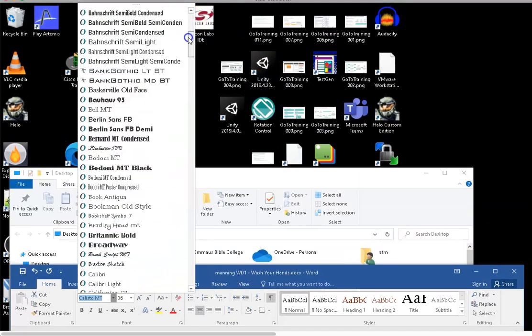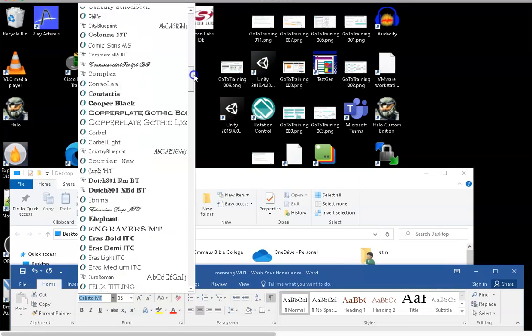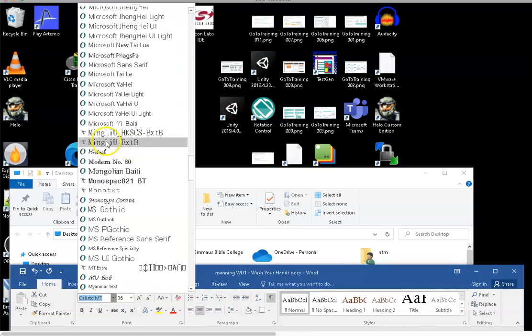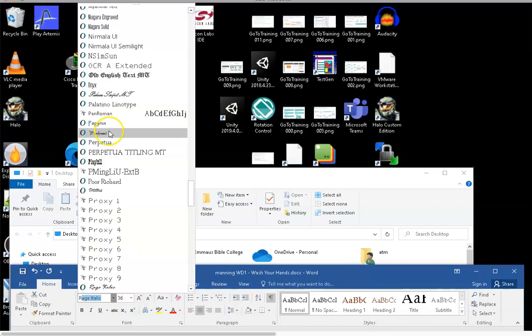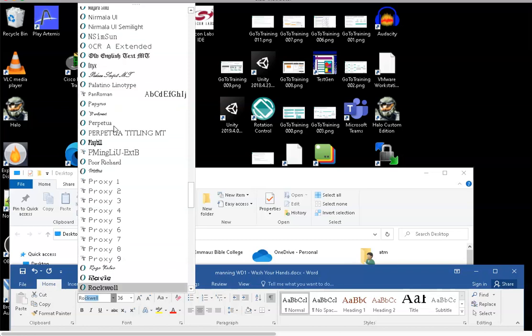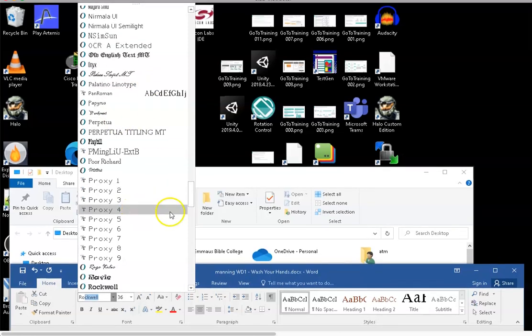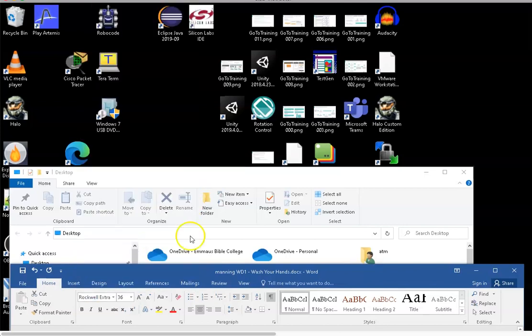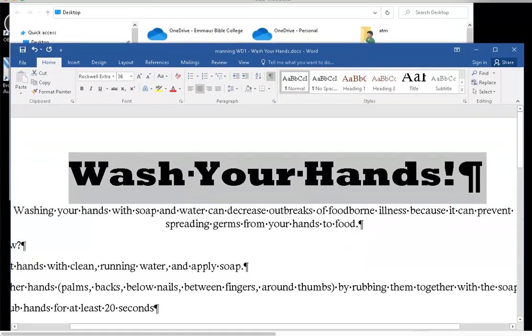It shouldn't do this to you. It's only doing this to me because I have a special setting on my screen here. I can slide down to the R's, or I can type R and it jumps down to the R section. And I think if I type RO, it shows me the RO, and I can slide down a little further, and there's the Rockwell Extra Bold. Sorry about that craziness on the screen.